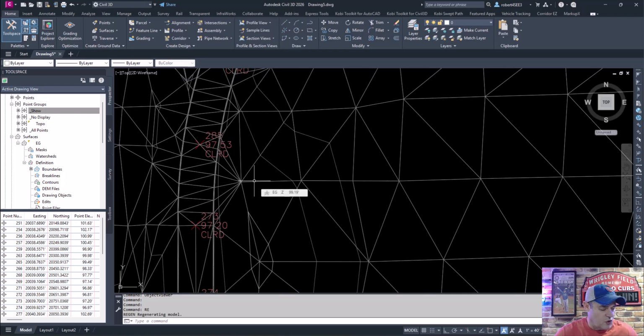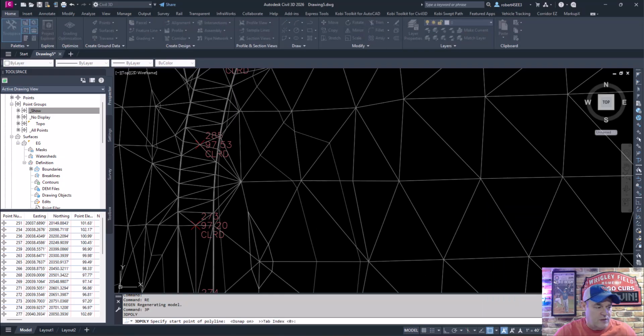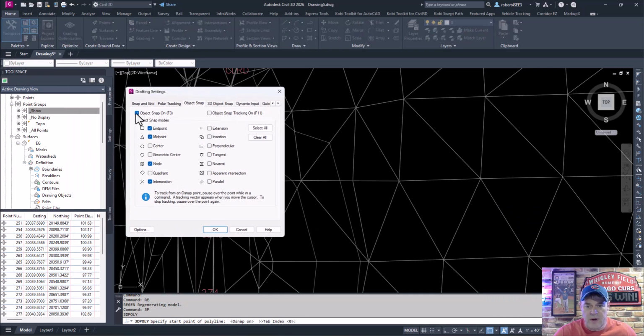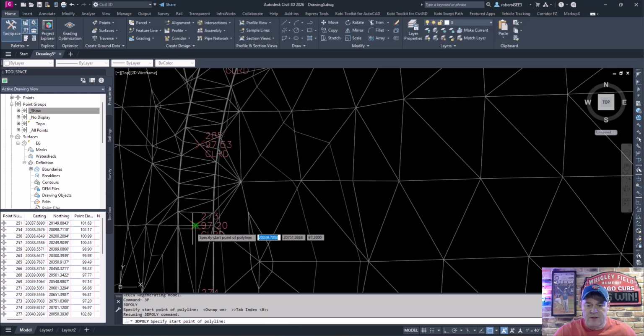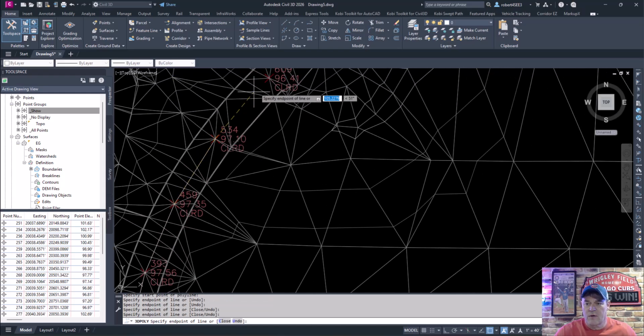So I'm going to just draw in a 3D polyline here, and we're going to snap right to the node. You've got to make sure you're snapping right to the node here. So I'm going to turn everything else off here. All right, I'm going to clear all and then just grab the node. All right, and so now I'm going to go from here to here, here. All right, and I'm just going to go a few of them in here.